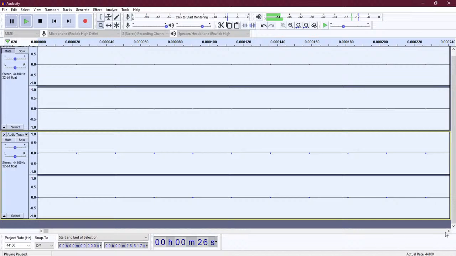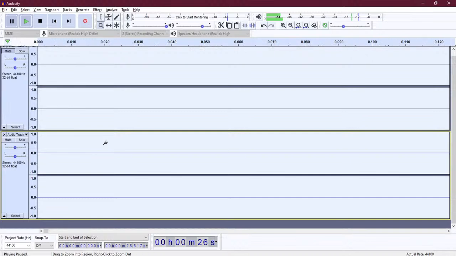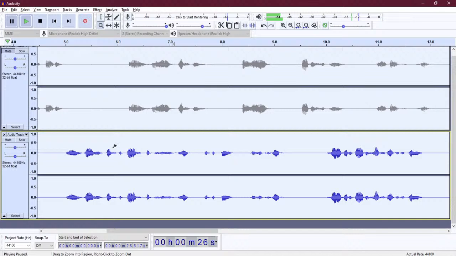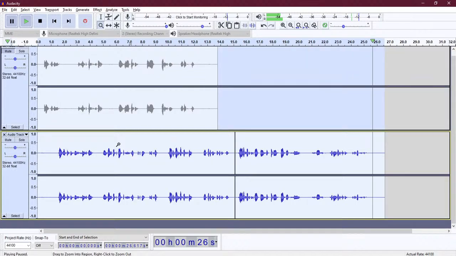So you have to press Shift and Alt on your keyboard, and then your mouse, the magnifying glass, will show a negative sign. That means now if I press, it will start zooming out. You can see that it is zooming out. So without Shift and Alt, you can zoom in, and with Shift and Alt pressed, it will zoom out. So Shift and Alt is the shortcut for it.